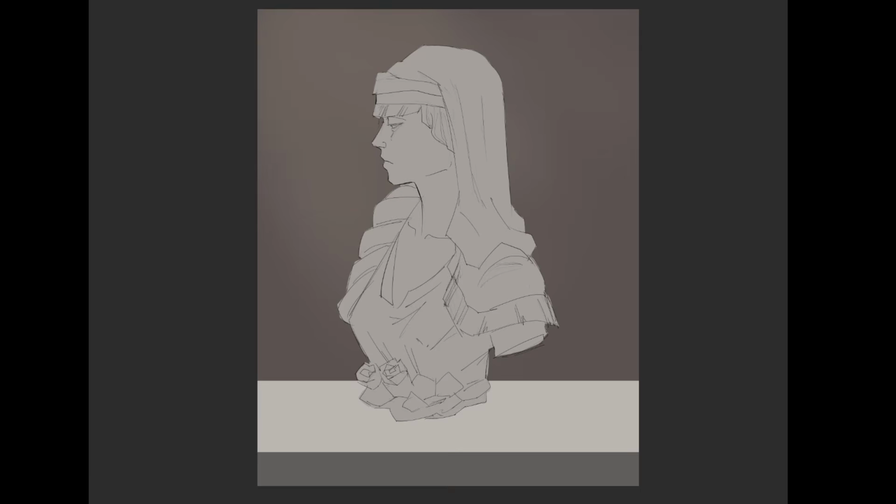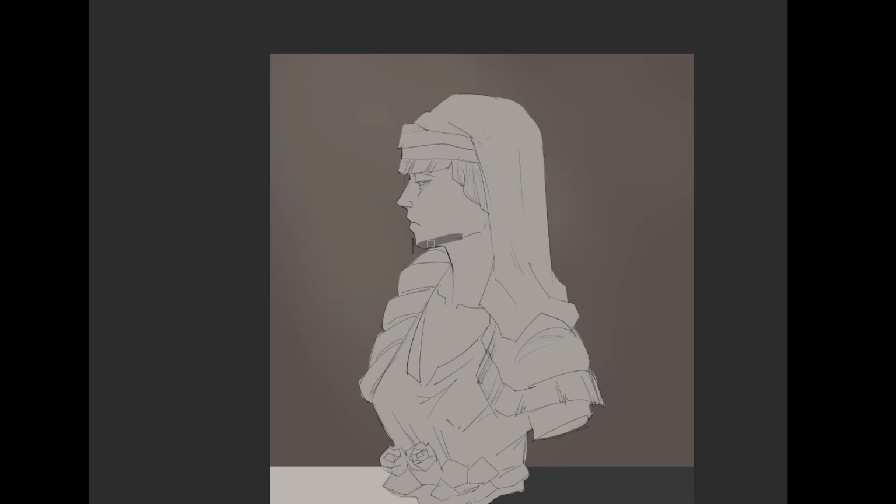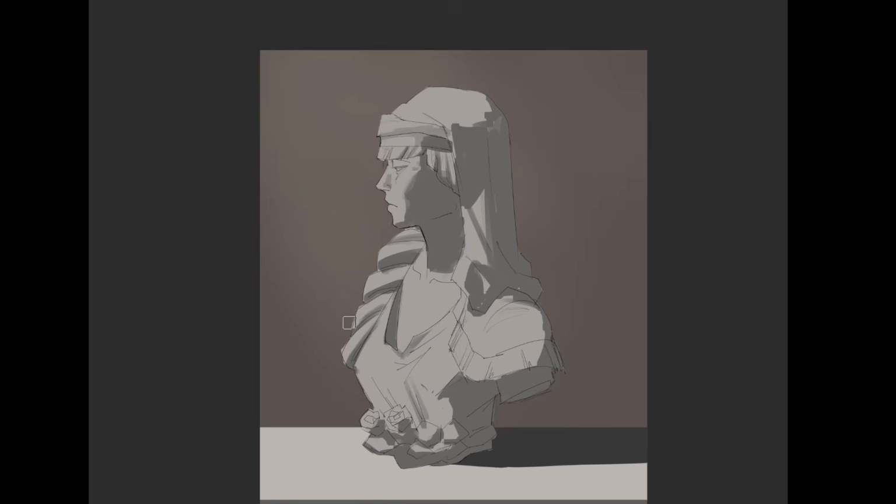Value-based shading. This one is about values, as the name suggests, of course, which means how light or dark a color is. You shade your illustration using only black and white and everything else in between, i.e. grays. This helps you focus purely on contrast and lighting before worrying about color.